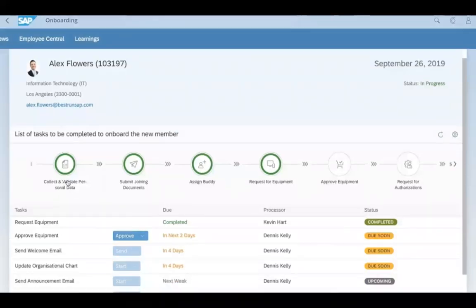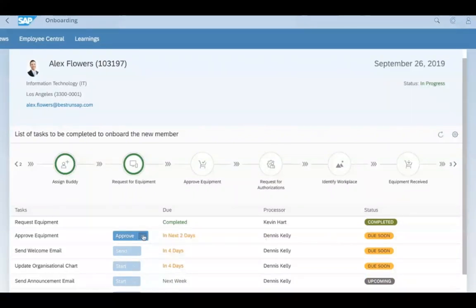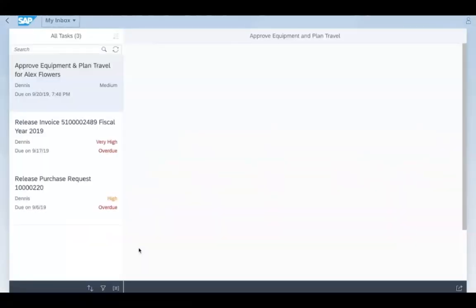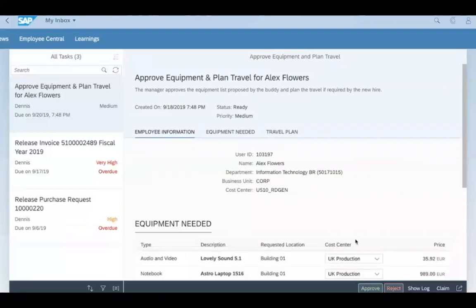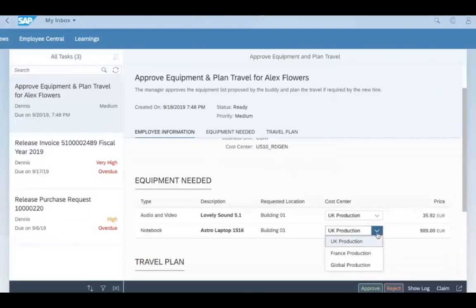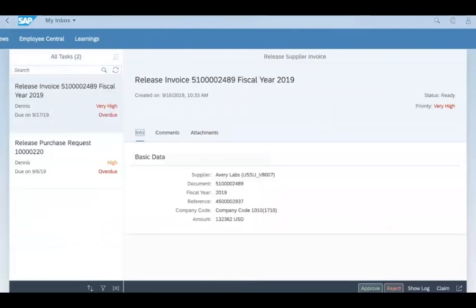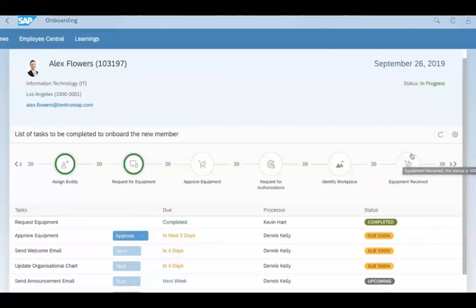We can see that it's our task to approve the equipment which has been pre-selected and assigned here. We can take a look at the details, also change them if necessary, and then finally approve this task in the My Inbox application.